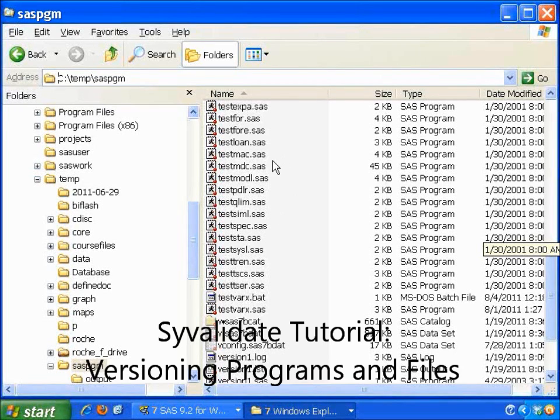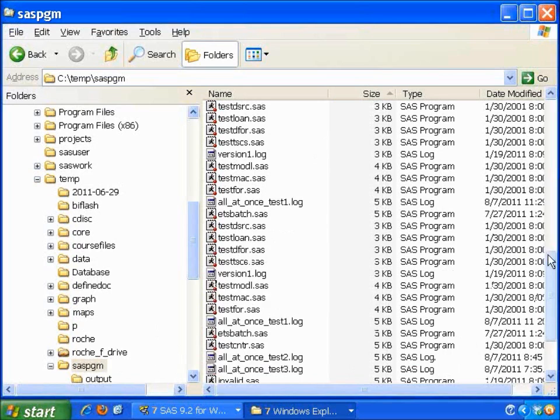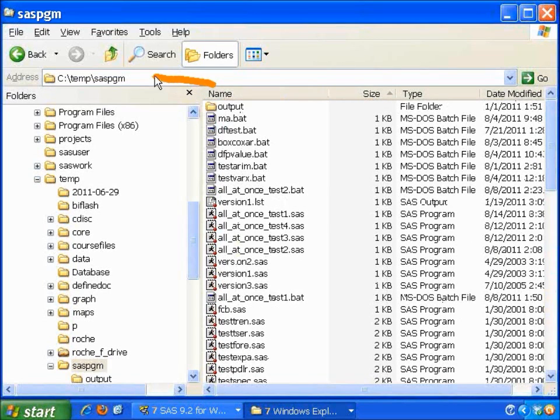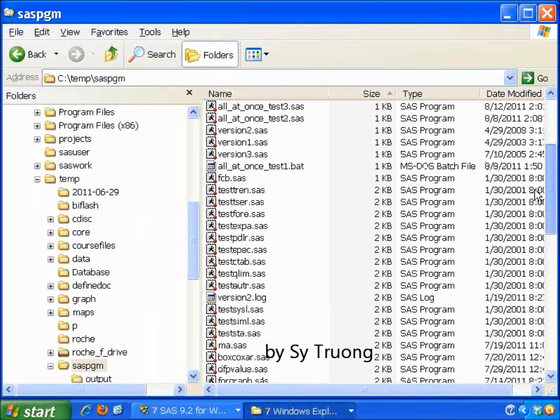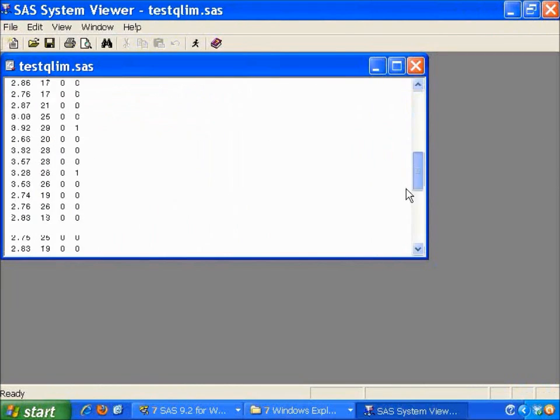This tutorial will show you how to version and manage change control of your SAS programs. This is an example directory of some SAS programs here in the SAS PGM folder. These are just example programs that I copied from the sample library from SAS here.